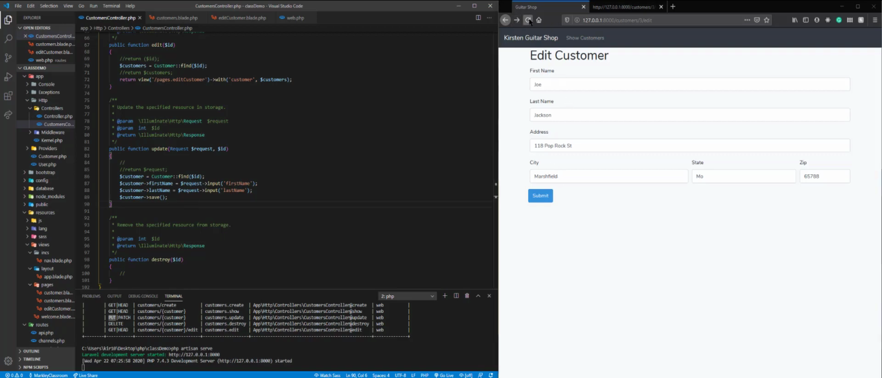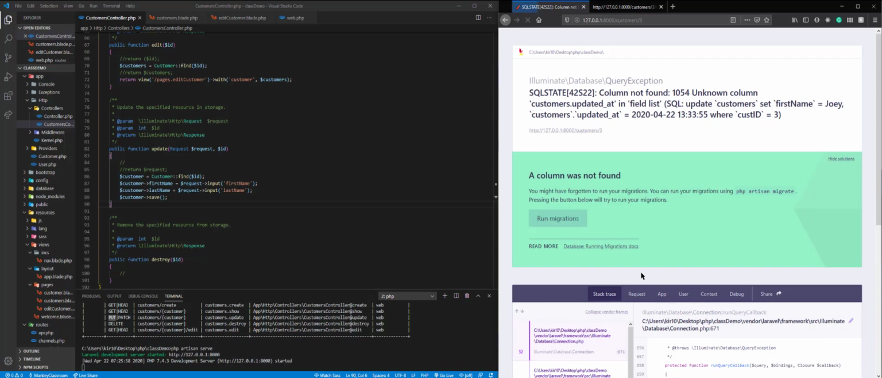Let me refresh this just to make sure that I've got the most current information. So I'm going to change Joe to Joey and then click submit, and let's see what happens now. Okay, now I'm getting an error. So what's happening here is that Eloquent, just like it expects our customer model to have a customers table, which we experienced a little bit earlier, at the same time it's expecting our database to have an updated_at field, which is a timestamp. And so it's not finding that.